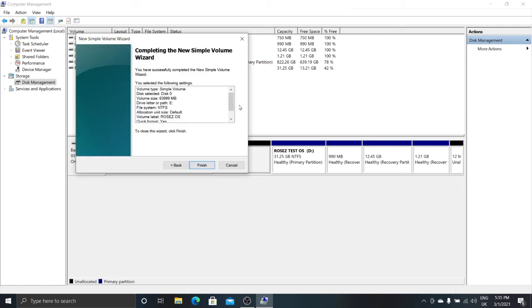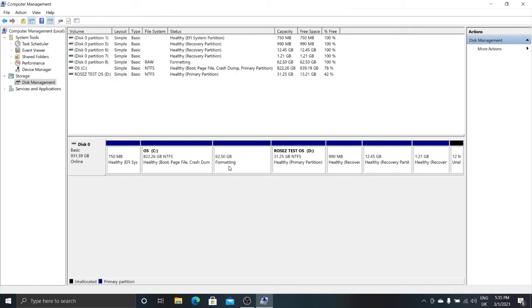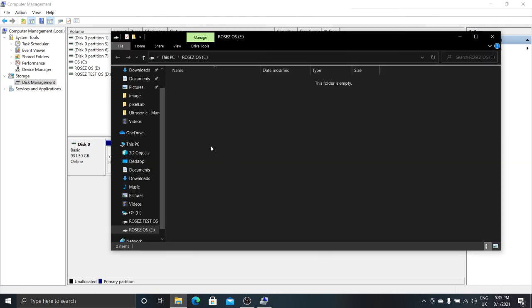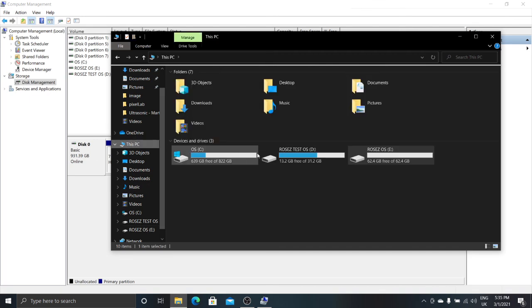Now here it is. So here is everything. Now finish. Now it's formatting. Please wait, and it is now an E drive, healthy primary partition. Now it is empty. Okay, it's showing E drive. Now in This PC, here is the OS, and here is 64 GB and 64 GB. Here you got that partition.